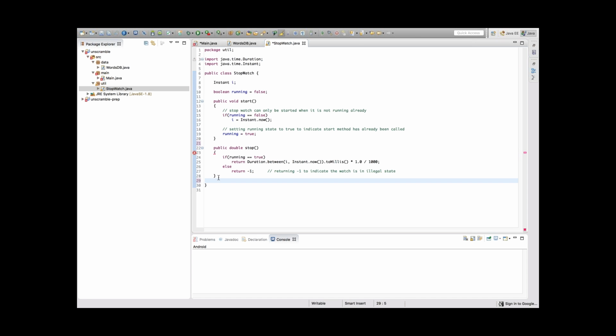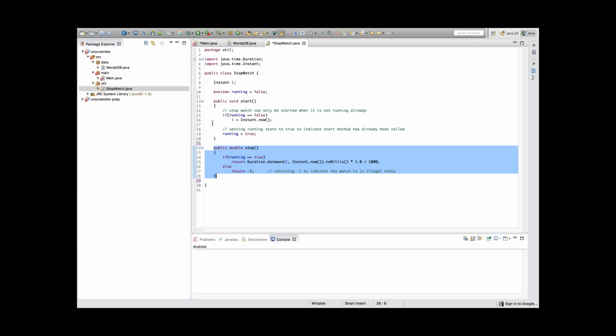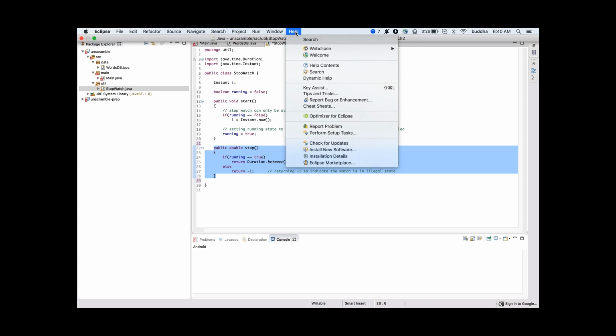Now, if you want to comment multiple lines at once in Eclipse, select all the lines that you want to comment and just press Control slash. Then all the lines will be commented, and pressing Control slash again will uncomment them. Now, if you want to use a multi-line comment, you have to use Control Shift slash. I'm sorry, in Mac that shortcut means something else. Control Z. Okay, the multi-line comment.